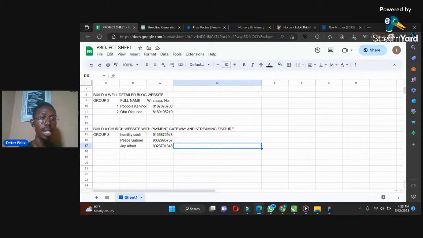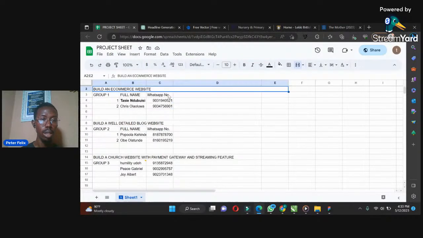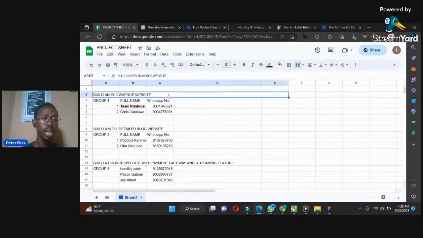So by the end of this training, by next week, we should be seeing a church website that has a streaming functionality and also a payment gateway, right? For these people, we also need a well-dated blog, not just any other blog, a well-dated blog. Then for this first set, build an e-commerce website, right? Yes, the streaming feature is as simple as that.